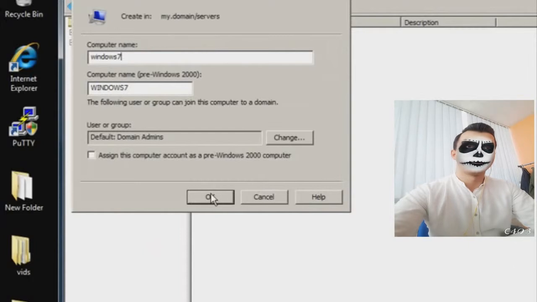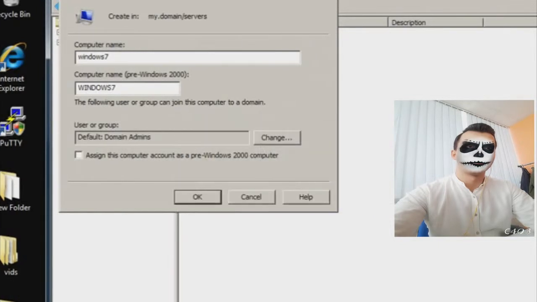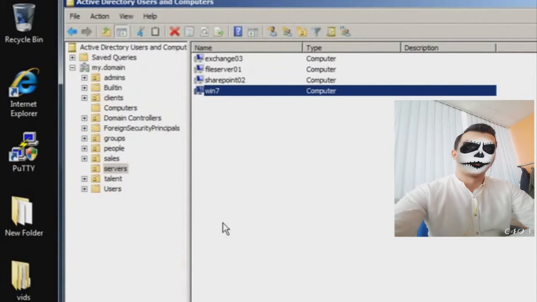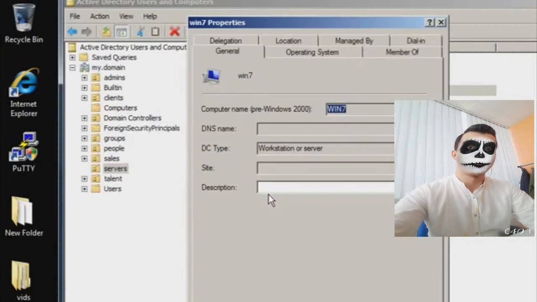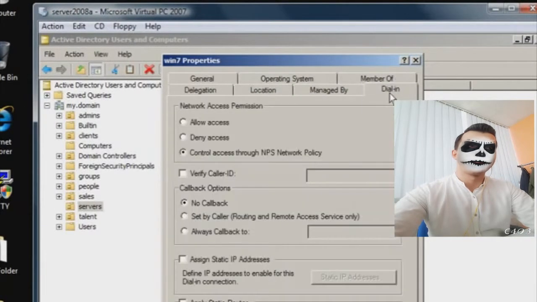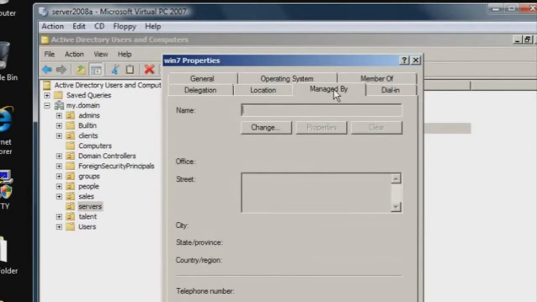So let me right click and I'm going to make a new computer. And the computer name is going to be Windows 7. Okay. Oh, it's already in use. Let's try Win 7. That'll work. Alright, so I've got a computer here.